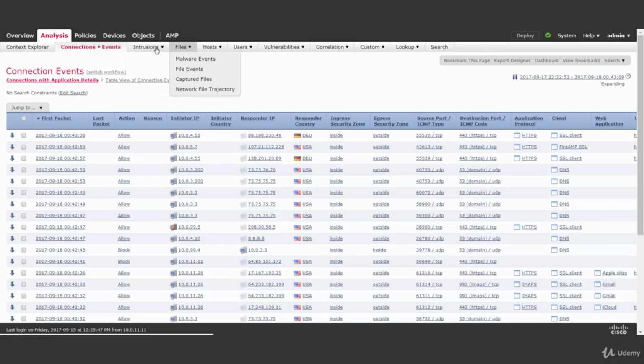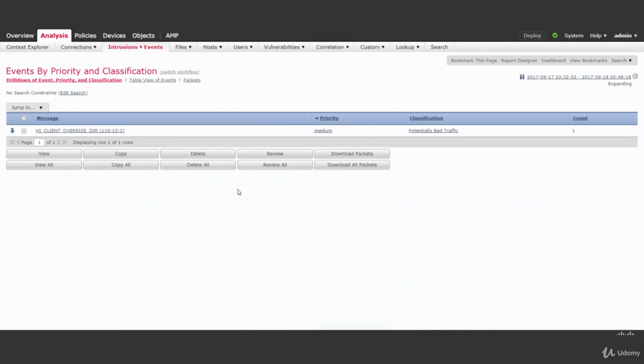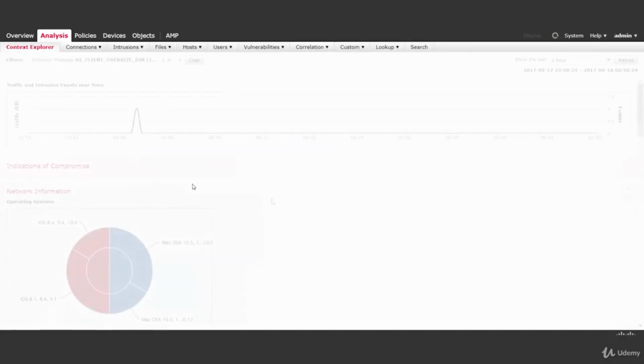Let's take a look at a next-gen IPS event by going to Intrusions and Events. This page displays any IPS events that have been discovered on the network. If you right-click on an IPS event, you have the option to change the behavior of the rule, look at rule documentation, or even open up a Context Explorer for a detailed look into the event.